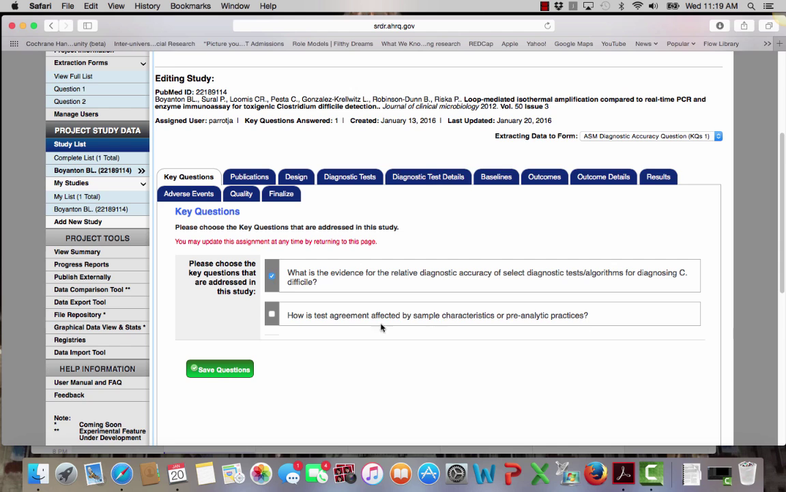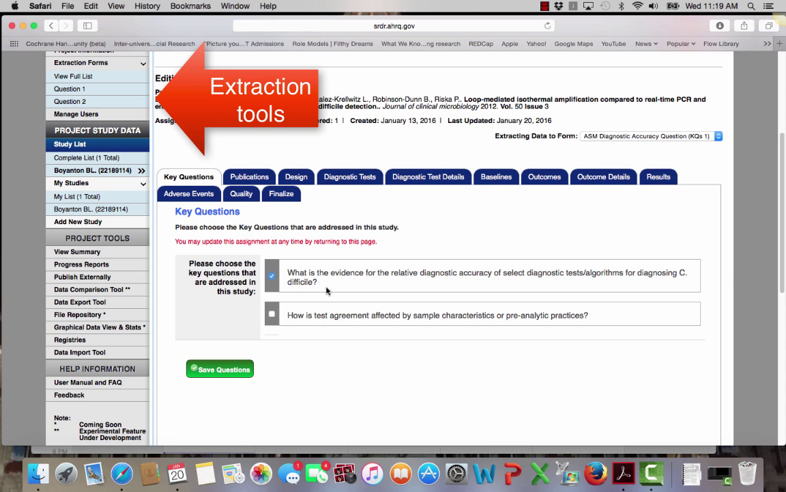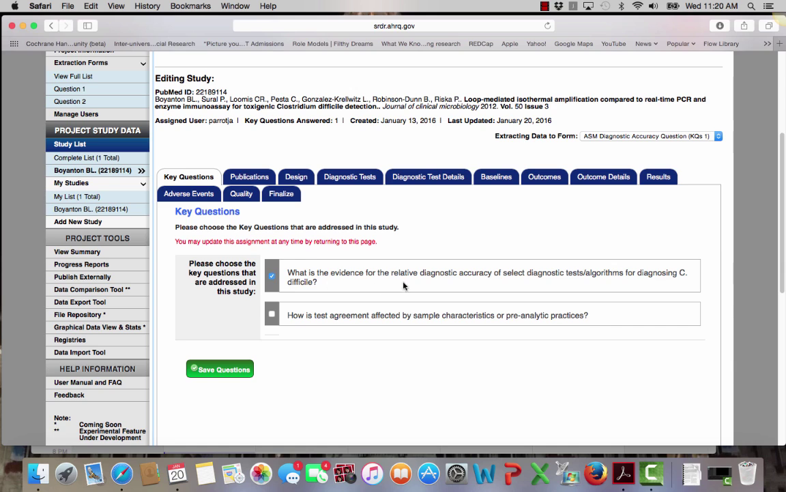So you can see here that I've got a study. I've already created two extraction tools that are associated with two separate questions. So you can see, what is the evidence of relative diagnostic accuracy to select diagnostic tests, C. difficile. This is clearly my diagnostic accuracy question, and I want you to pay attention. For this particular study, which is the Boynton, what I've done is I'm first going to answer my diagnostic accuracy question. I'm not going to select both my questions.